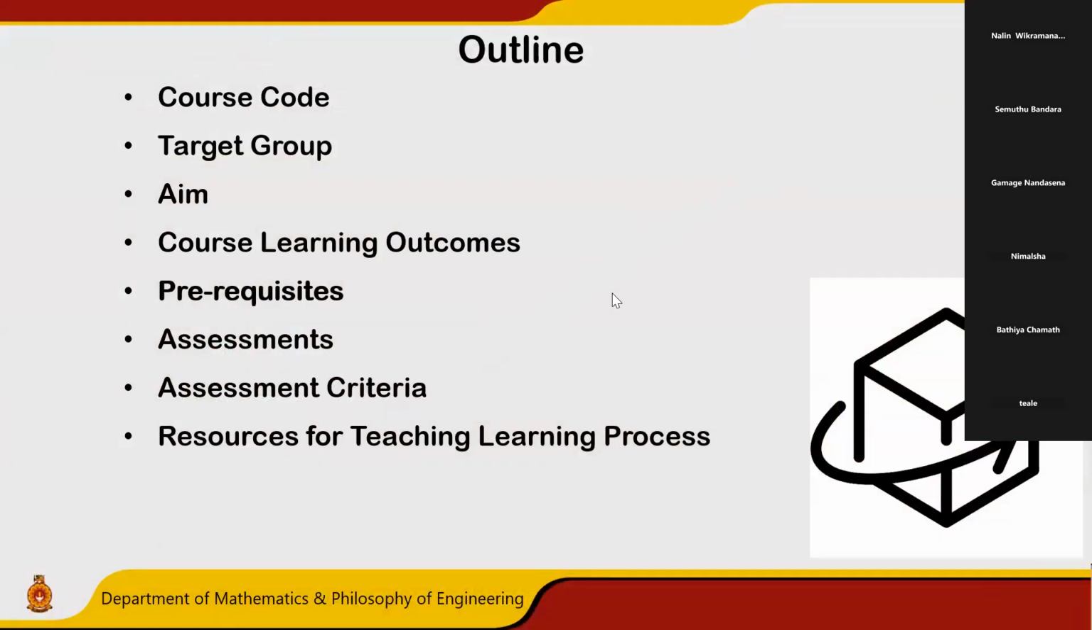This is the outline of this presentation. We hope to discuss the course code and aim of this course, course learning outcomes, prerequisites, assessments and assessment criteria, and finally resources and the teaching learning process.